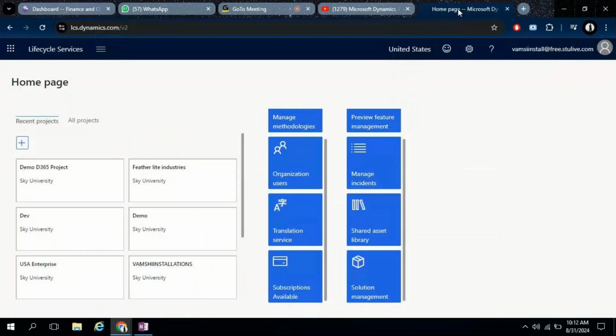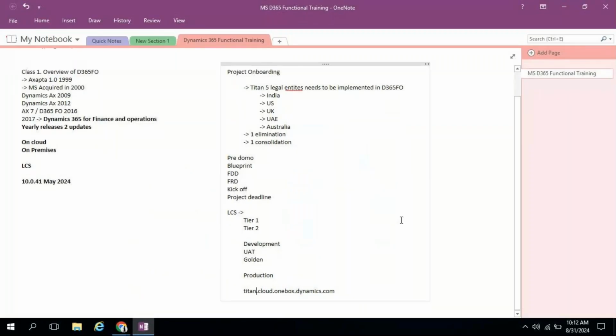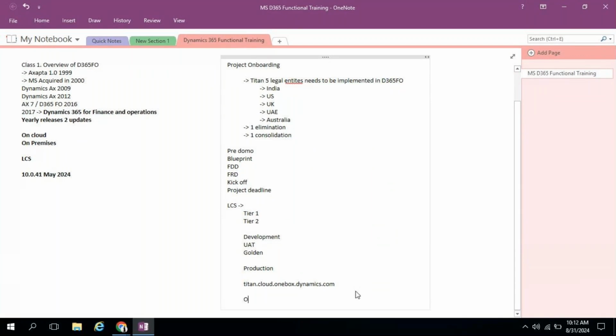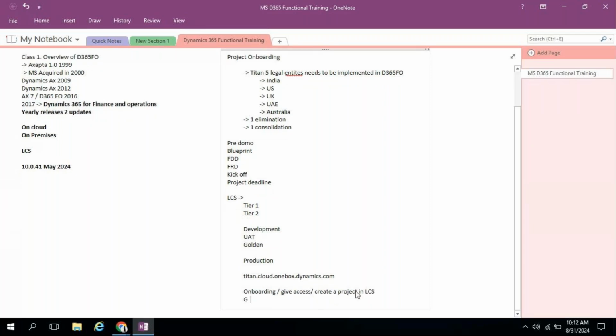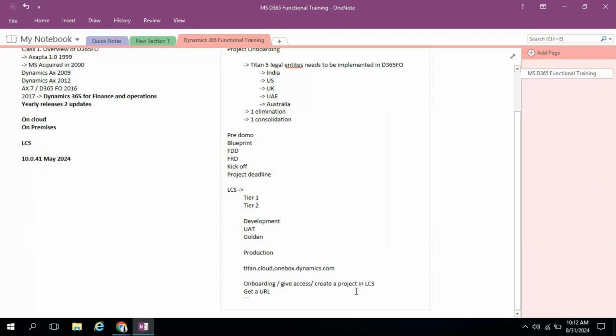So the basic structure, the core of the onboarding process, is onboarding, giving access or creating a project in LCS, and after this getting a URL. So you got the concept of LCS? Any doubt you have in LCS?